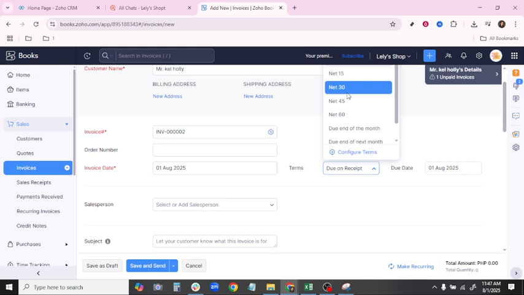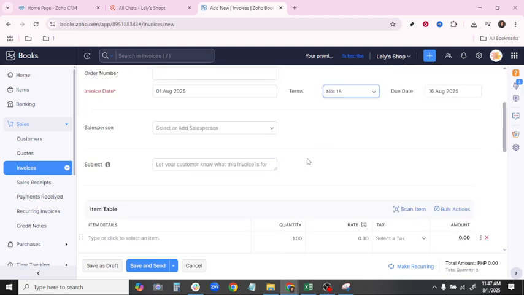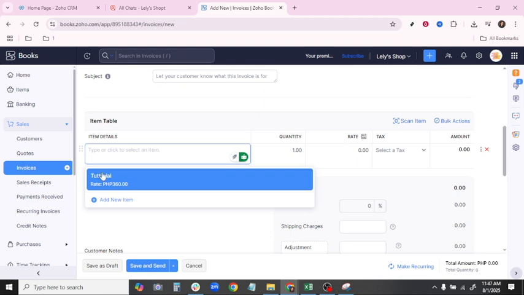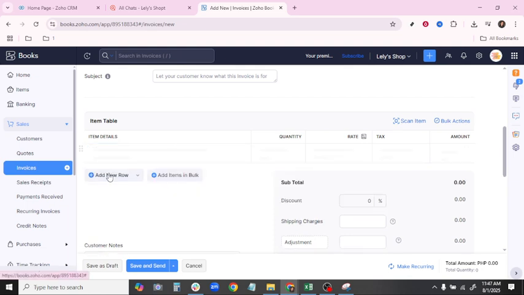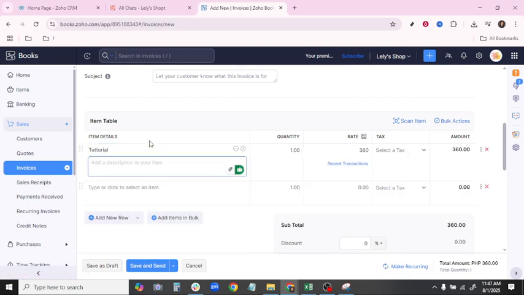After you've set your due terms, you'll be navigating to the next field, which involves choosing the item or service you are billing for. Zoho allows you to add multiple items effortlessly, showcasing both versatility and detail in itemizing your invoice. With all your items added, you are almost there.